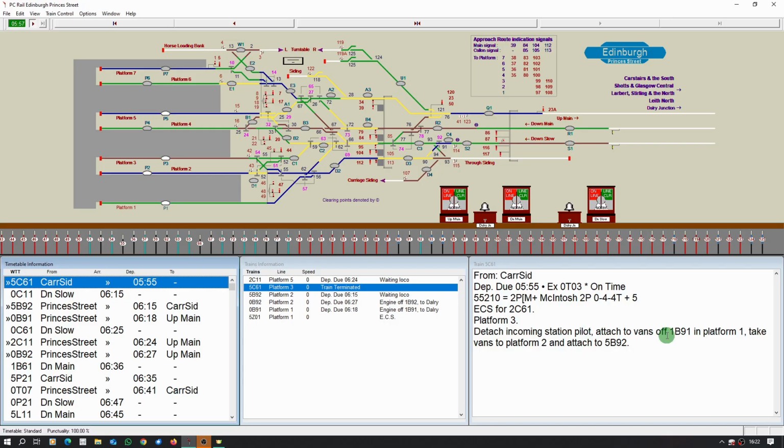So he's going to shunt, he's going to pick these vans off this train in platform 1, so all we need to do is go behind this 112, 113 signal, and in this case we will use the calling on arm because we've got a train in there. Right, I'll have to wait until this one's changed its code.